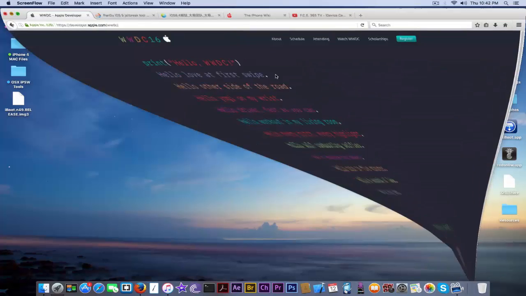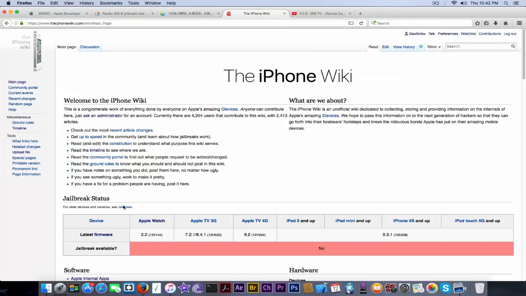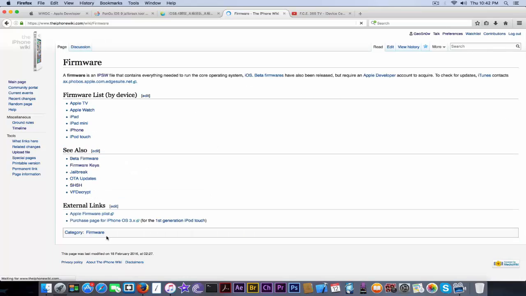Then, after you have the key, you decrypt the file system. Let me show you what the keys are. If you go on the iPhone Wiki and go to firmware, you can find a lot of keys, well, partially for a few devices, because not every time the key can be found, and not every time the founder publishes the keys.